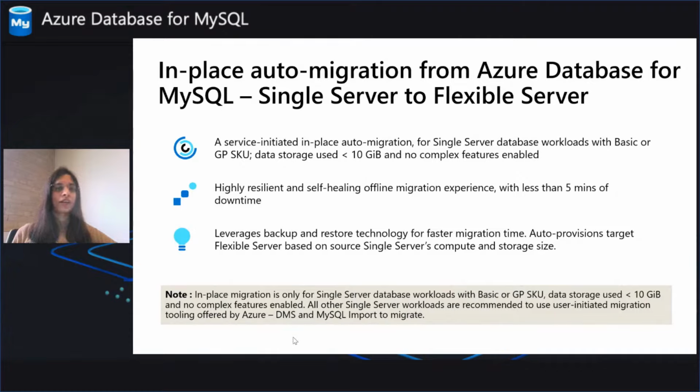A quick note here, the eligible servers for in-place migration are those single server workloads with Basic or GP SKU, data storage less than 10 gigabytes, and no complex features enabled. All other single server workloads are recommended to use the user-initiated migration tooling that we have on offer, that is the Data Migration Service and MySQL Import to migrate.